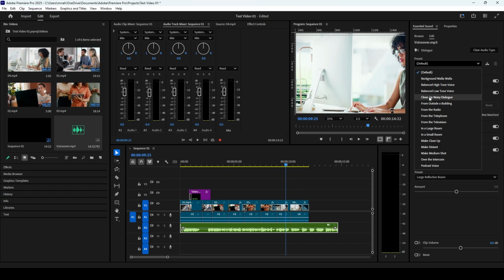Then let's say we have a very noisy background where we are recording, for example outside, or near where there is a lot of traffic. We can simply clean up our noisy dialogues by using this simple preset that is available inside the essential panel. And then we can also give a radio effect. I'll simply show you how it will look.